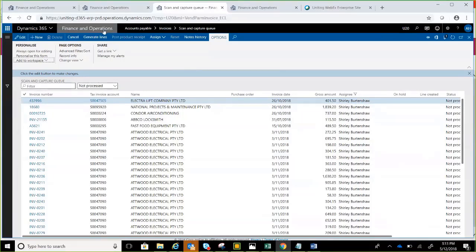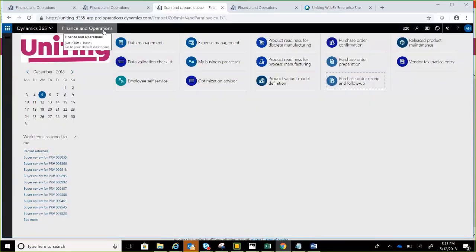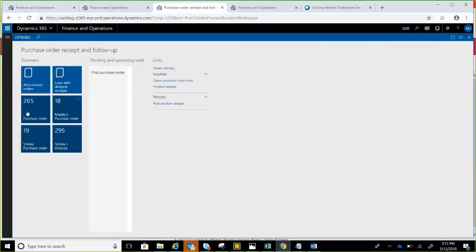But once again, we've now added it to our dashboard. So I'm going to jump back to the home page, check my dashboard. You go to prepare a dashboard, I'm going to go to purchase order, receipt, and follow-up, and we can see that I now have another tile that's been set up. It's just going to link me straight to Shirley's invoices if I need to go check there again.